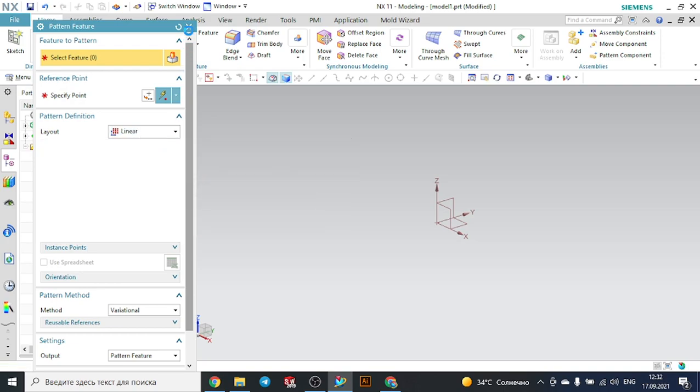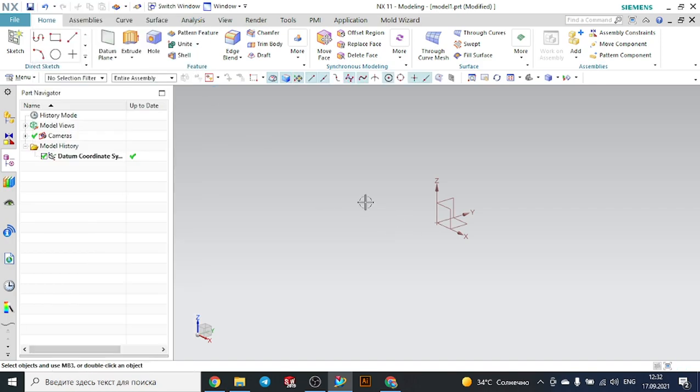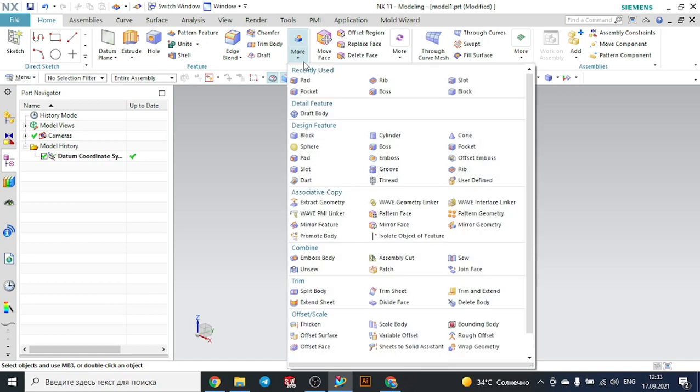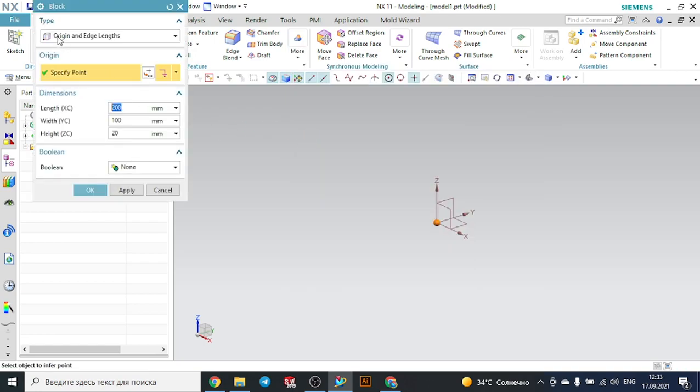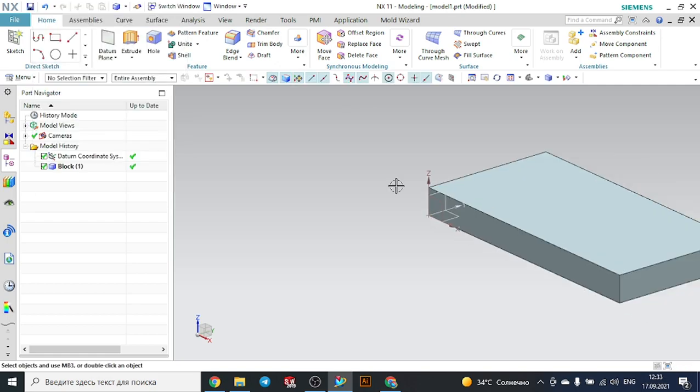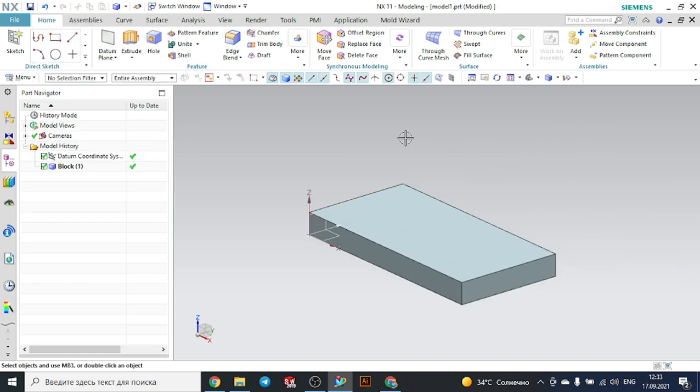In order to do this, let's sketch one block. We can create the block directly from the More gallery in Design Feature, which we have seen this week. Here we select the block, and I would like to create it with origin and edge. Here is the dimension of the block, so let's keep it. The origin is selected, press OK. So the block is created directly without any sketch.